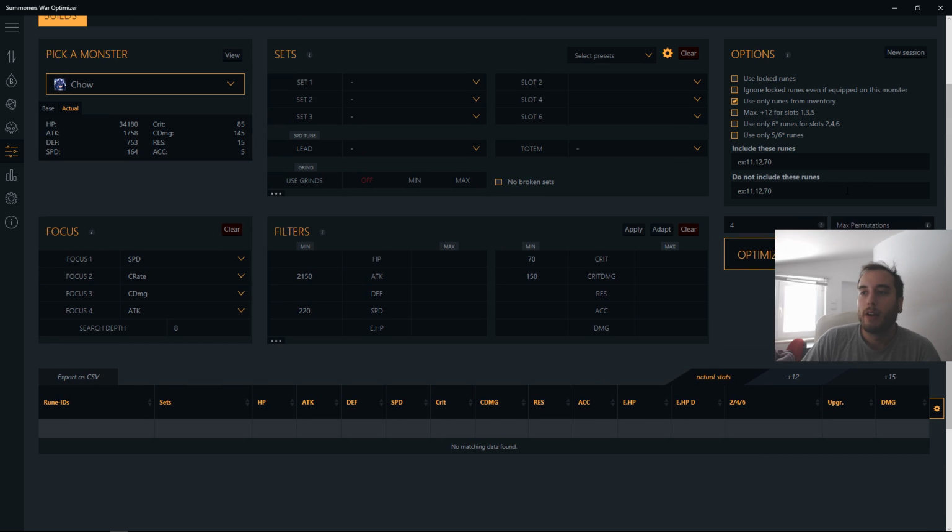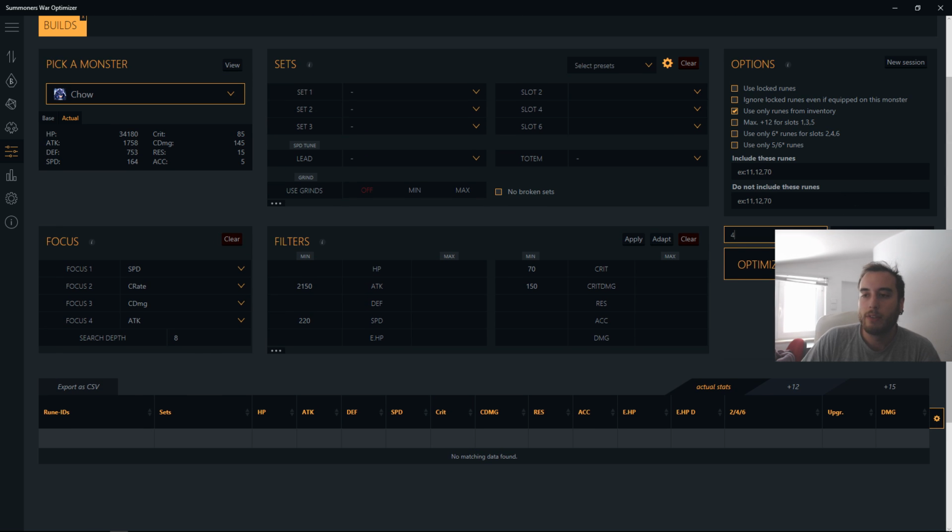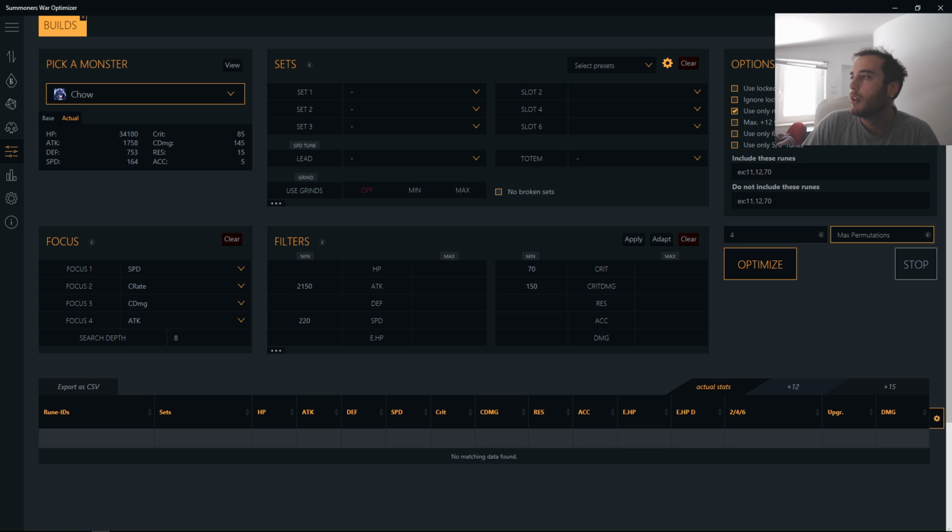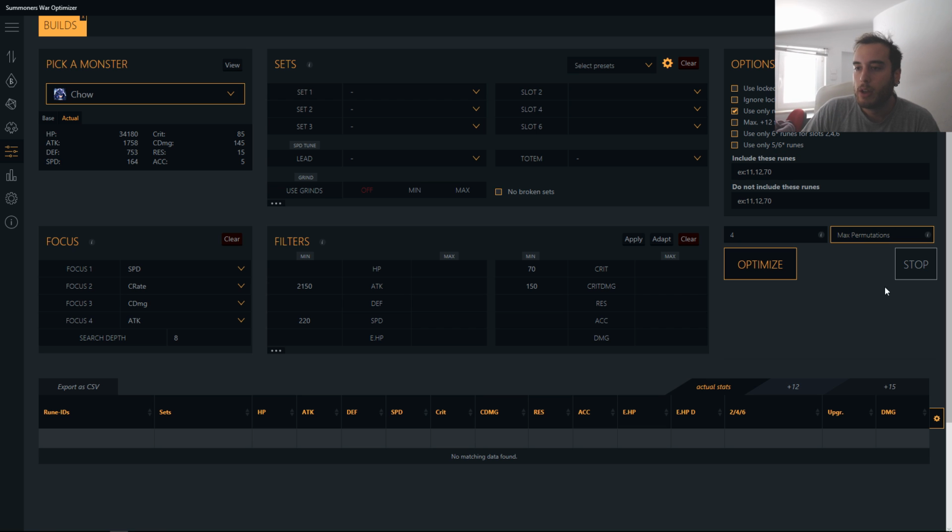Anyway, here you can have a max permutations tab, which kind of does what it says. Oh wait, let me put the camera, there we go. So what this little thing here helps with is not crashing your PC if you have a toaster, or the browser, because the browser app is pretty much the same. So yeah, max permutations, I wouldn't use those unless I absolutely need to because I have a toaster.